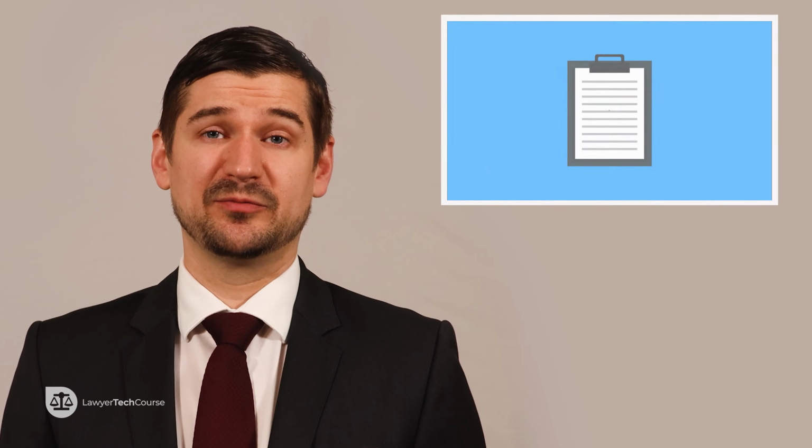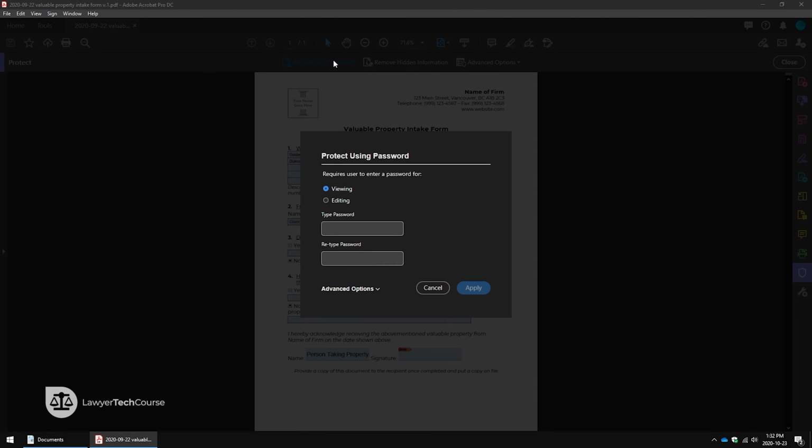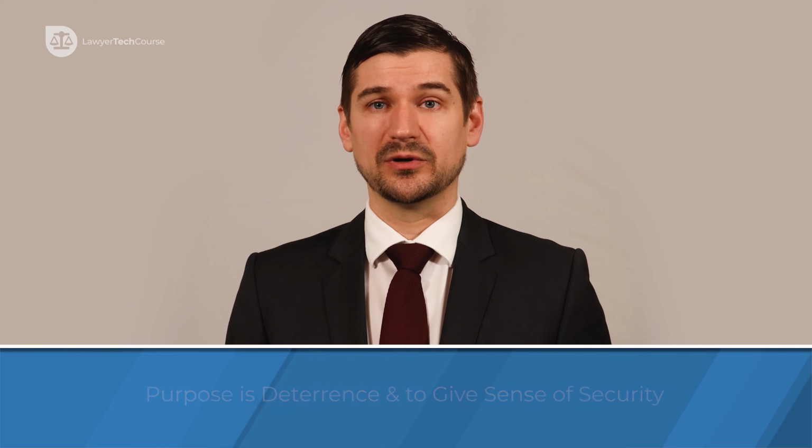To add an extra layer of protection and professionalism, and to give an added sense of security, you may want to add password protection to certain documents. To add a password, I select More Tools and then Protect. I then select Protect Using Password and add a password for opening the file, usually something simple like the word lawyer in all lowercase letters. Although this is a relatively weak password, the point of adding it is simply to give clients a greater sense of security and to deter anyone who may casually come across the file and try to open it.